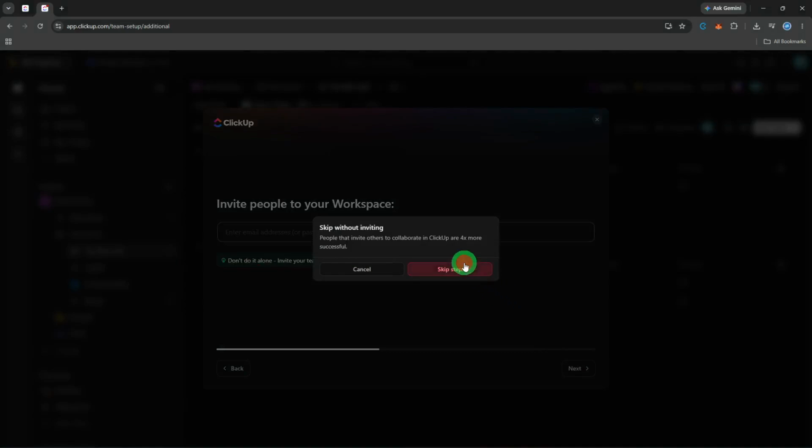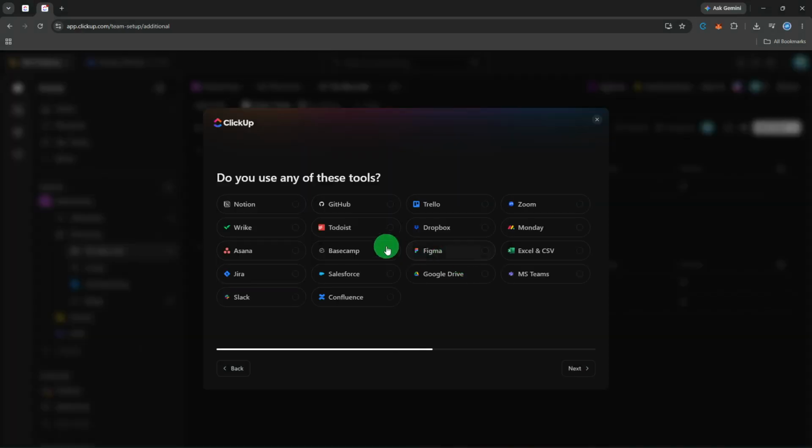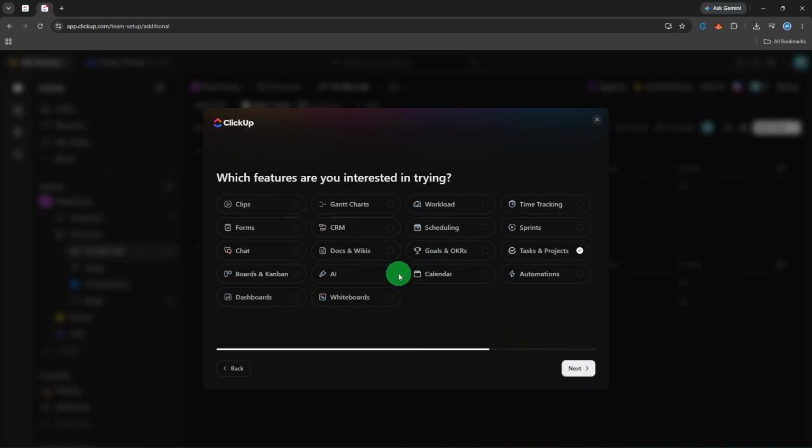This matters because keeping your personal life in its own space means it never bleeds into your professional projects. Everything stays clean and separate, and you always know exactly where to look.